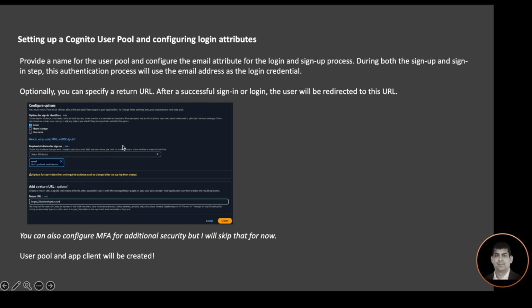Here is an example of how I am configuring it. I am configuring the email attribute for the login, and then I'm also providing a return URL for the page that I want the user to be redirected to after the successful login. You can also configure multi-factor authentication for additional security, but I will skip that for now. The user pool and app client will be created with this configuration.